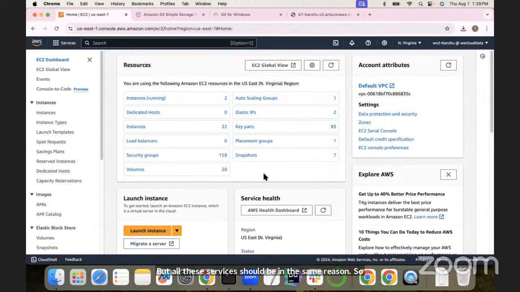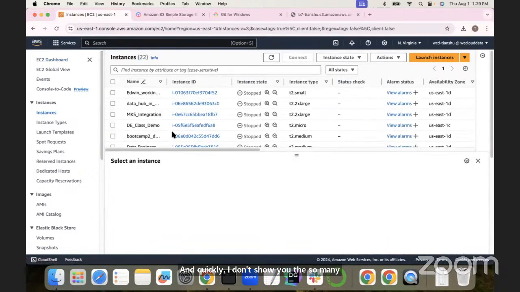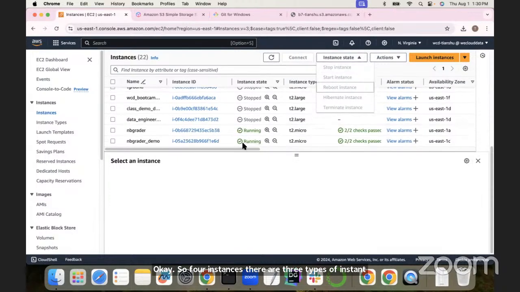Okay. And quickly, I just want to show you some of the differences between instances. We're not going to have enough time to talk about how to set it up. So for instances, there are 3 types of instance state in general. There is a stopped instance, there is a running instance, and there's a terminated instance. Running instances are the ones that are up and active. So these are the ones that will be charging you per hour, per instance.